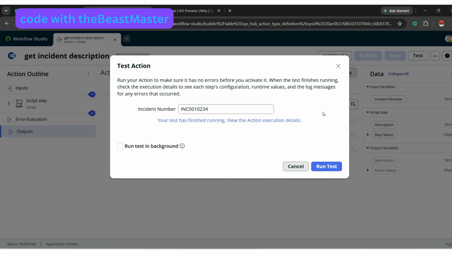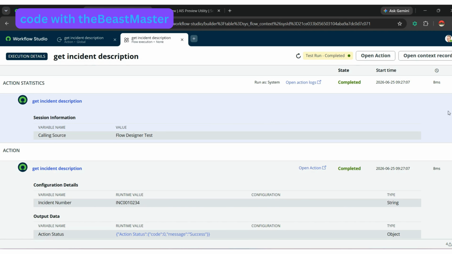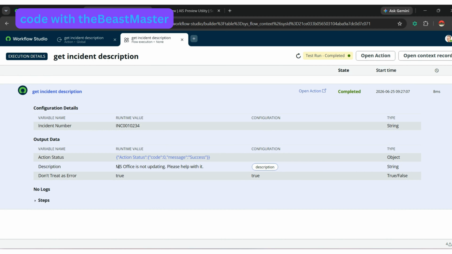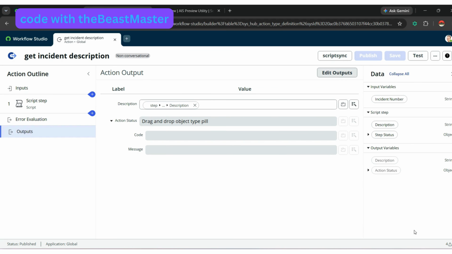Let's click on run test. So here we should be able to see the description returned from this particular incident. MS Office is not updating, please help with it. So this is the description which is returned from that actual incident number which is present in the instance. So we can close this window. Our flow is saved and published as well.